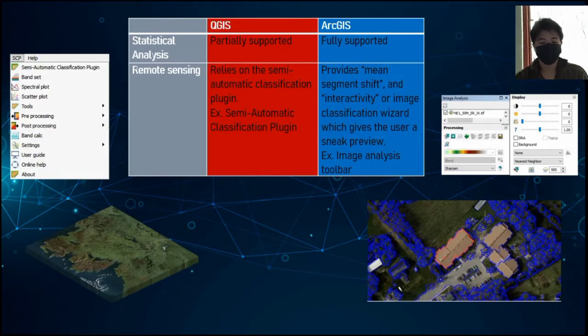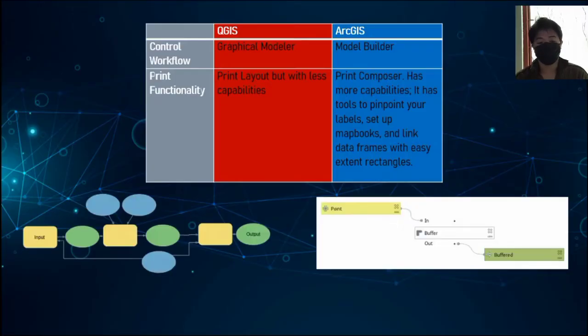This will instantly provide a remote sensing analyst with the necessary tools to create samples and perform unsupervised and supervised classification. In terms of workflow control, QGIS has the graphical modeler, which is used to automate geoprocessing jobs. When you run the task as a scheduled model, you can sit at home and let the graphical modeler do the task for you. On the other hand, ArcGIS has Model Builder. It has the same functionality as the QGIS graphical modeler, which is also used to automate geoprocessing jobs.